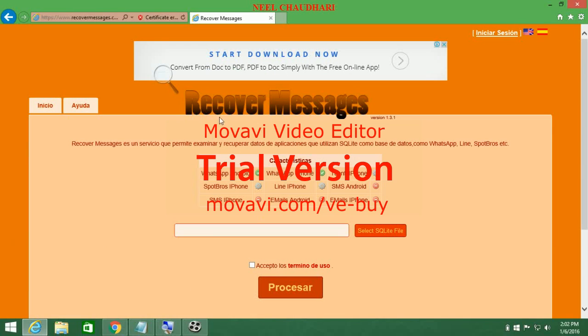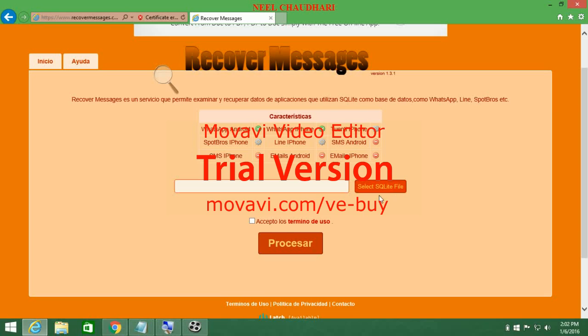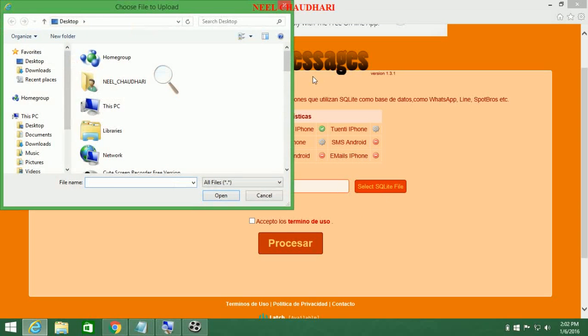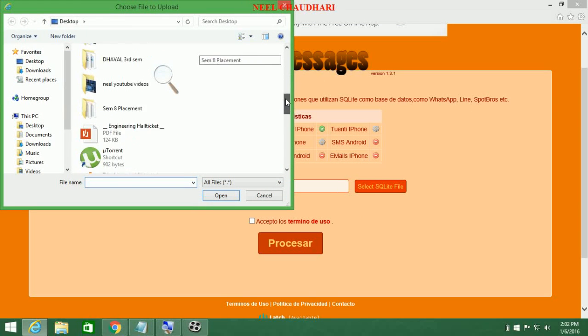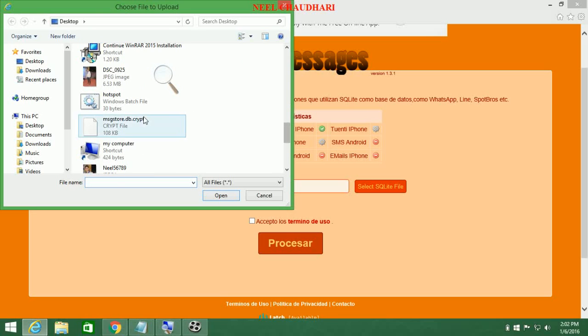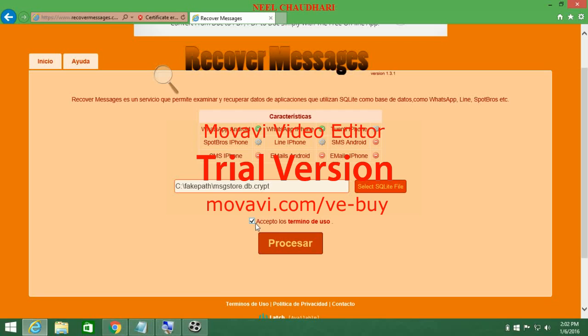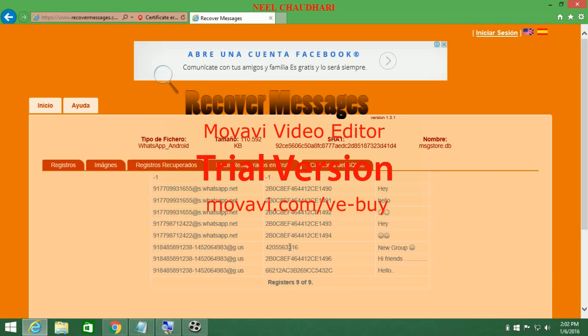open one of the websites, that is message recovery. I have put this link in the description below, so that you can simply click on that and open this site. After opening this site, select the file. Select that file. Here it is. Okay, click on open, then accept, and click on process. It takes some time for processing.